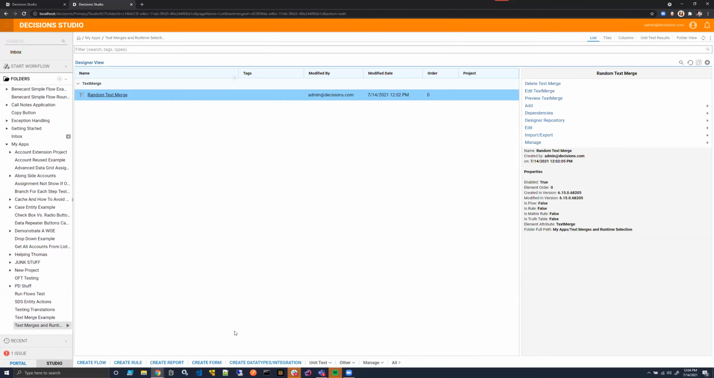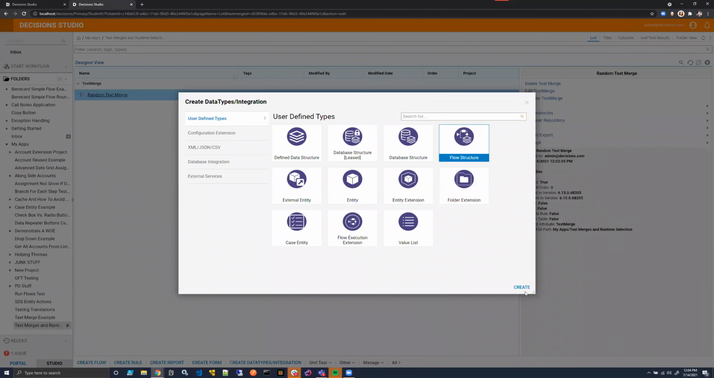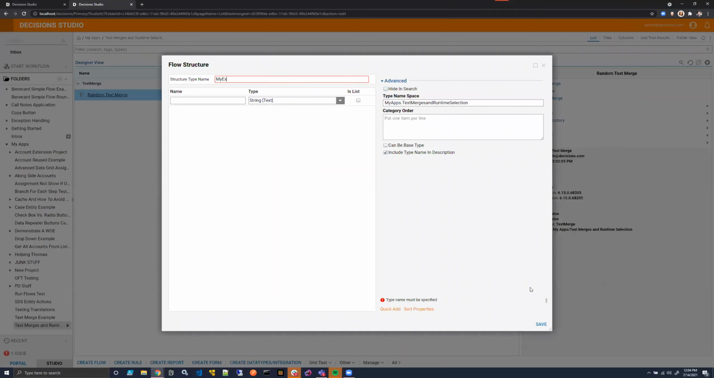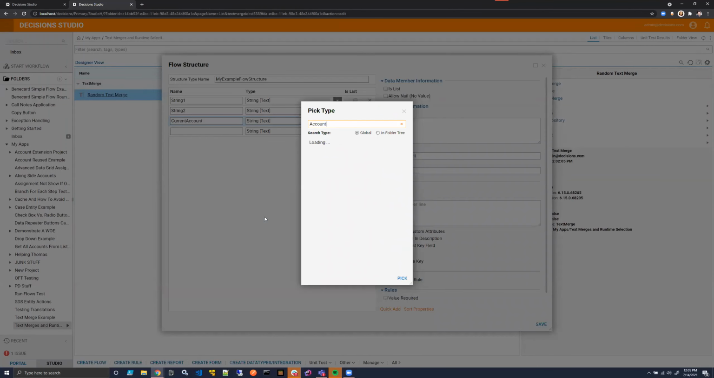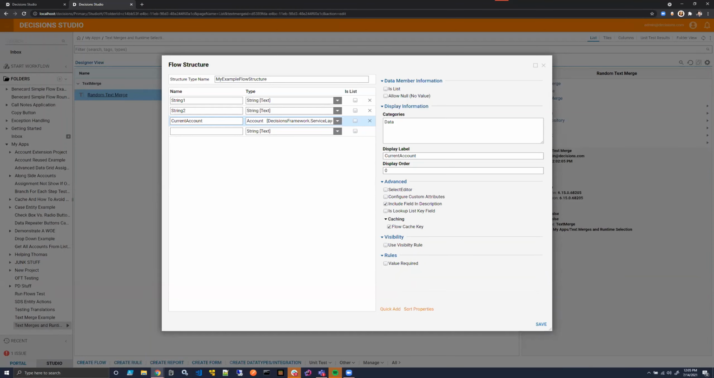So for this example, I'm going to make a flow structure for my input. I'm going to go to create data types, flow structure. My example flow structure. I'm going to just give it string 1, string 2, and I'll give it one more. I'm going to do current account. It's a flow structure, so none of it's saved in the database, and I can just use it however I want. When I think about flow structures, I think about the use cases of them. When I want my data to look like something, but I don't actually want it to be stored like something, that's a good use case for a flow structure. I use it to make the data look however I want for a certain reason or purpose. Flow structures are great for that. So I'm going to save that flow structure.